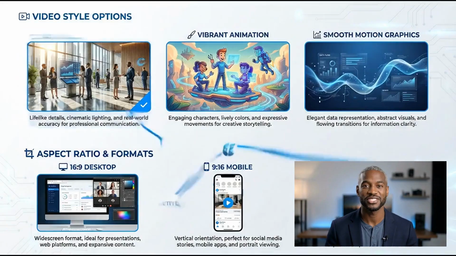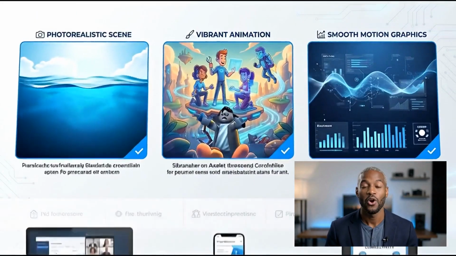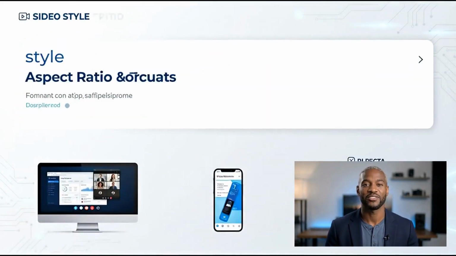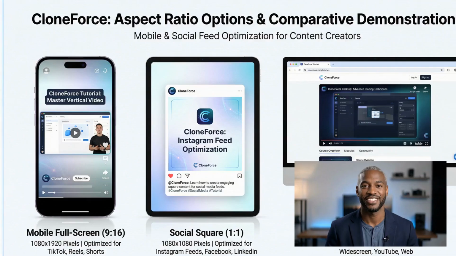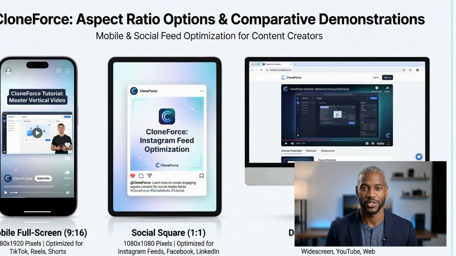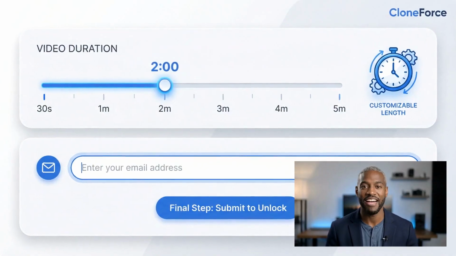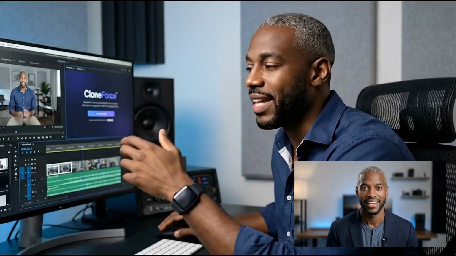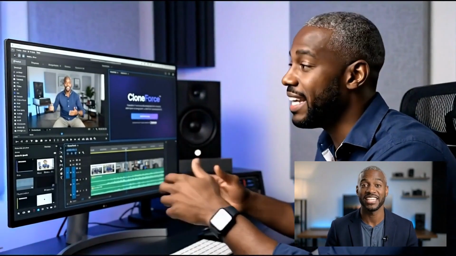Choose your preferred video style, like photorealism or animation. Pick your aspect ratio, 16:9 for desktop, 9:16 for mobile, or 1:1 for social. Set your duration up to 5 minutes and provide your email. I'll create the video and send you a notification when it's ready, usually within about an hour.